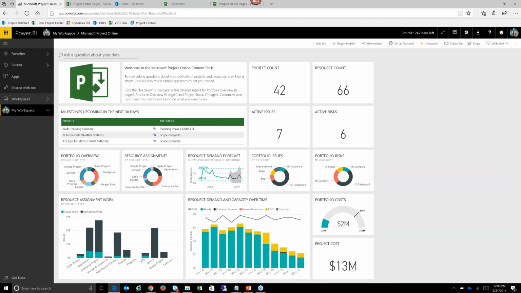And on the dashboard, what you're seeing here is quite a lot of aggregate level detail. So I can see the total number of projects I have in the Project Online environment that I'm reporting against, how many resources I have in that environment, and then across all projects, active risks and issues. If I want to decompose this information a little bit and drill down into specific projects and look at individual risks and issues, we can do that as well.